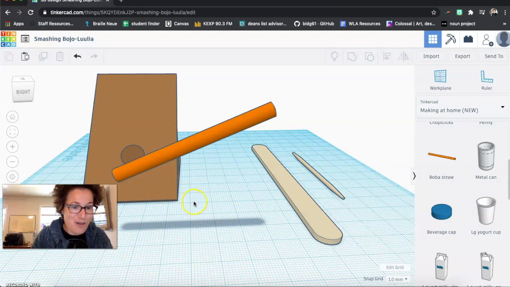If TinkerCAD makes you want to change your design, that's awesome. Go ahead and do that and then model it in here. And we'll talk in the next video about how to share that with each other.